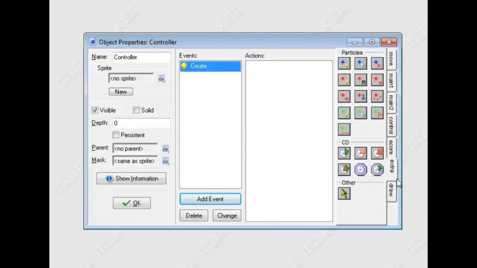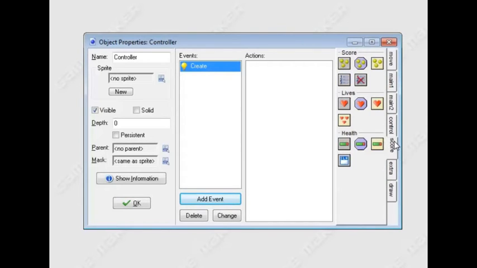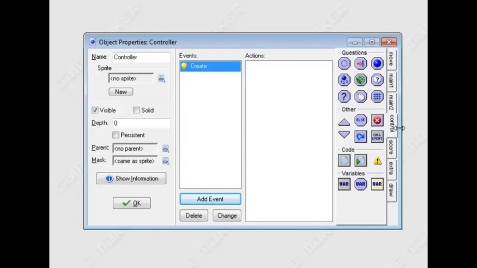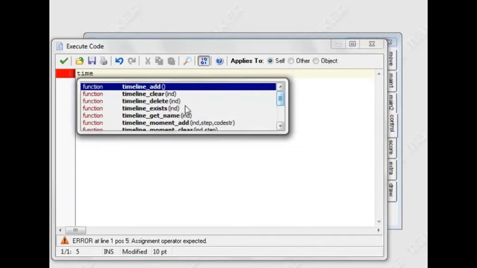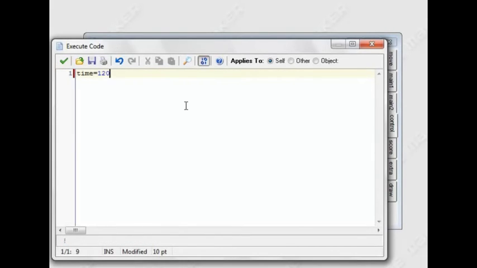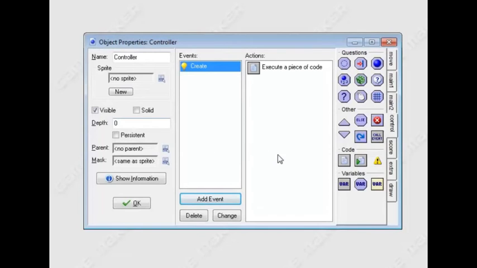So extra, where is it? Draw? No, where are we? Score? No. Control. Obviously, controller. So got this code, execute code, execute script. No, we just want code, so I'm going to call this up and we get this lovely window here. So the code is going to be time is, sorry, checking my notes here, equal to 120. So I'm going to set my time up as 120 seconds, and that's it. You click OK, that's the code, that's all, very simple.